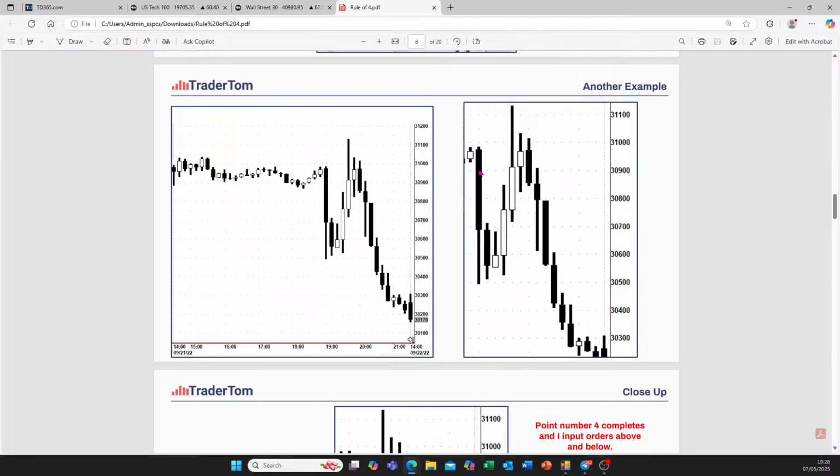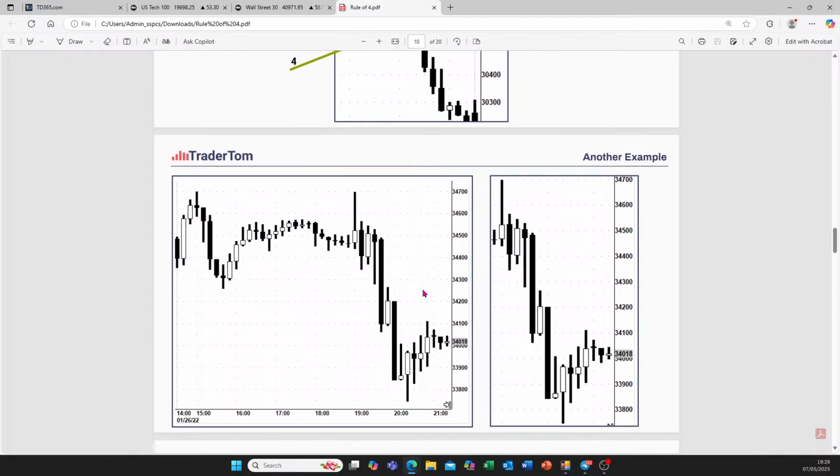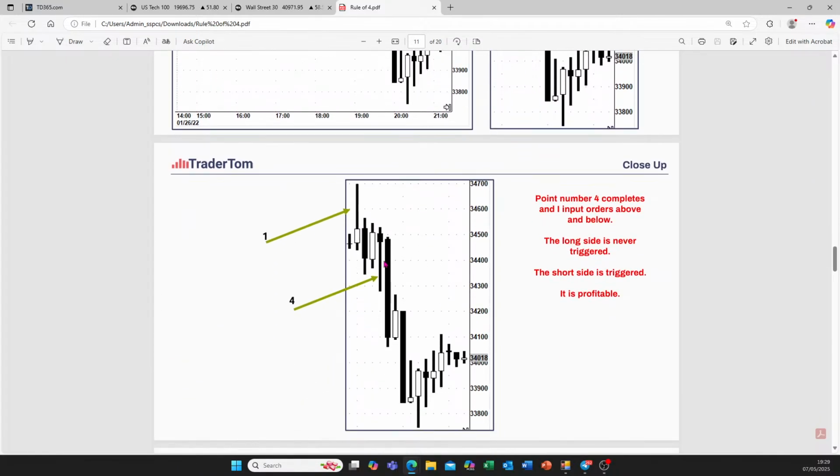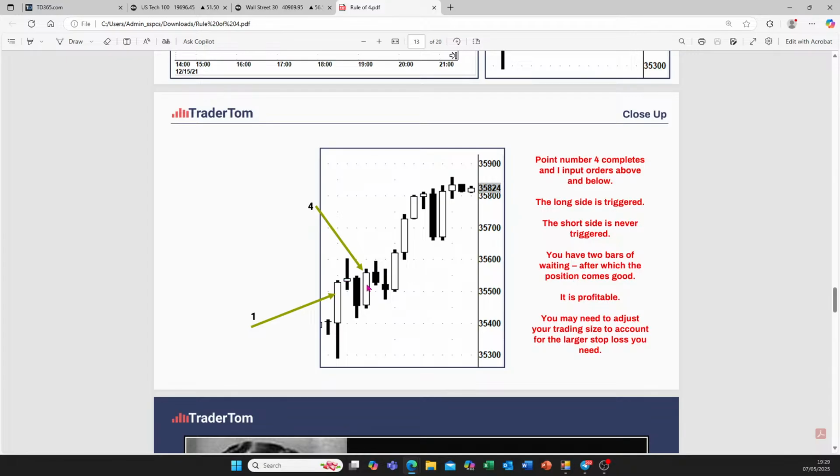There's another example here. So if we zoom in, 1, 2, 3, 4. So it would mean that I'll take a long position above here. You can also flip the switch and then go short down here. Let's do another one. 1, 2, 3, 4. That's the one we just did, by the way. So long above, short below. Here's another one here. Let's count this one. 1, 2, 3, 4. Short below. Let's do another one. 1, 2, 3, 4.